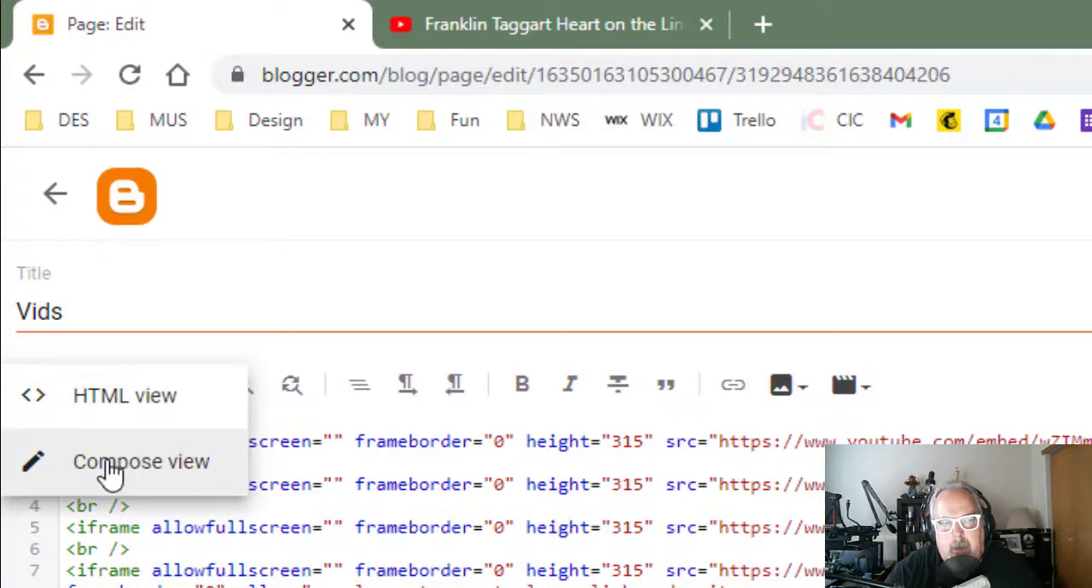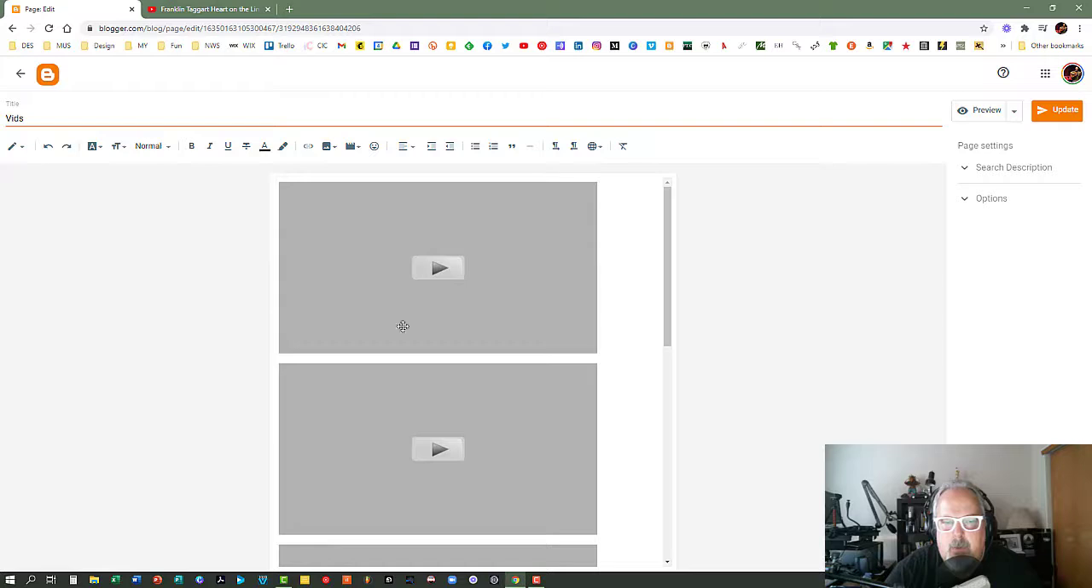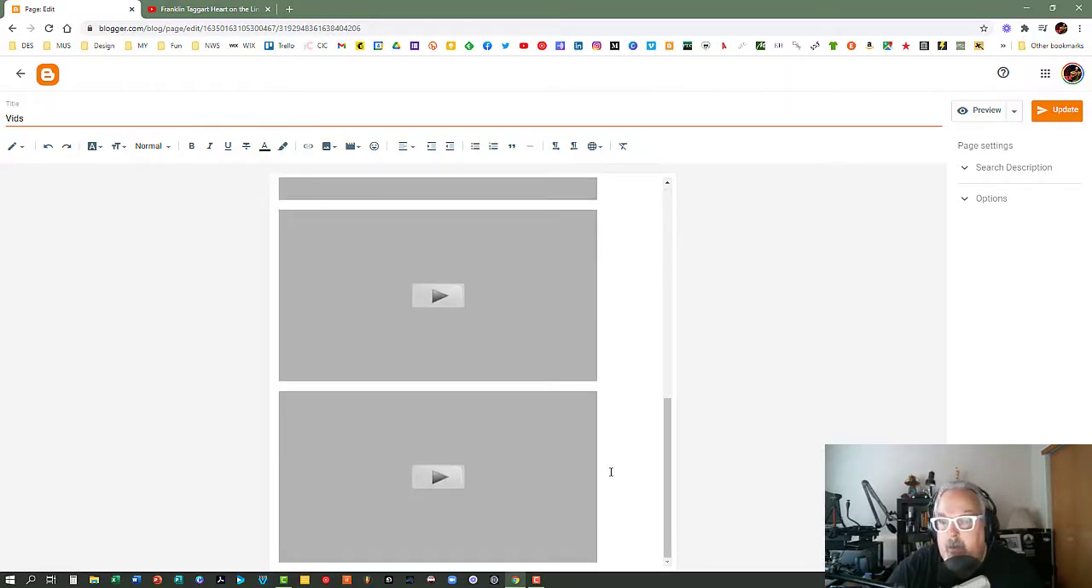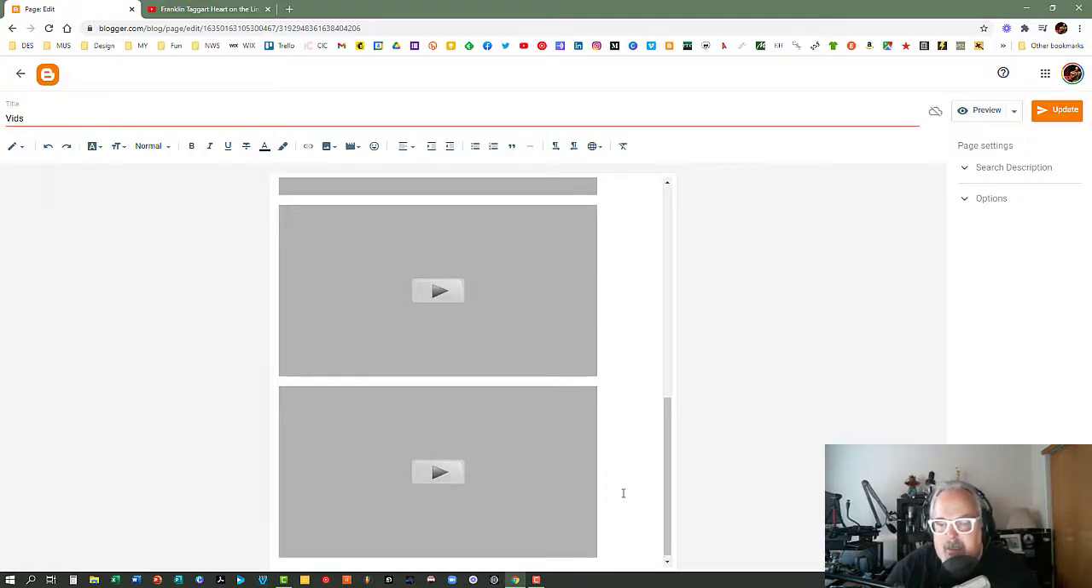And in this case, I want Compose View because what I want to do is embed this video at the bottom of my video page. So I'm going to place my cursor. I clicked the cursor on the right-hand side of the bottom video, and then I hit enter just to add a space at the bottom. And that's all I need to do for now.